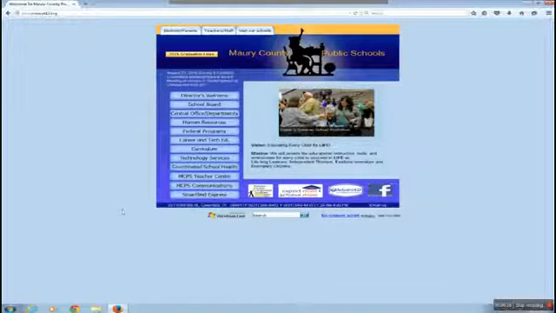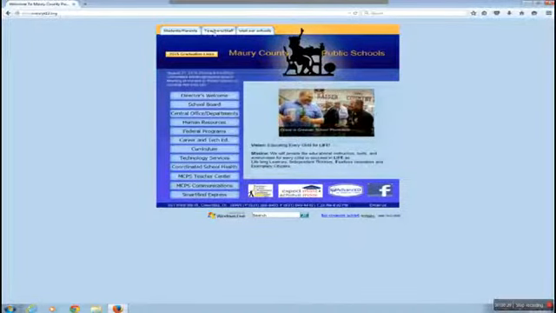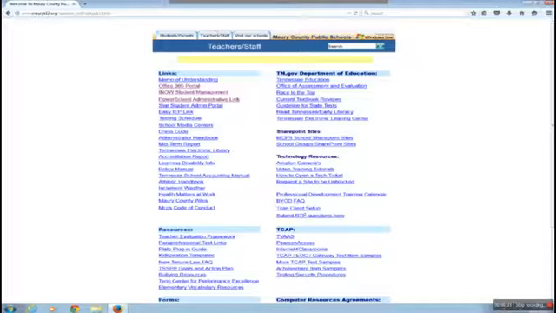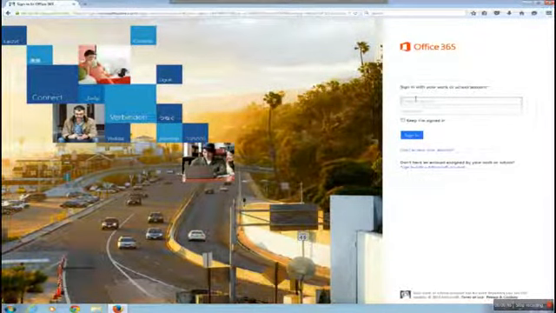Once you open it up, go to the Maury County webpage. This is www.mauryk12.org. Once you arrive to the page here, click on Teacher Staff tab at the top. After clicking on it, you're going to see under the Links section on the left-hand side, click Office 365 Portal. This will take you to the login page for what you're currently using for your email. Go ahead and sign in.